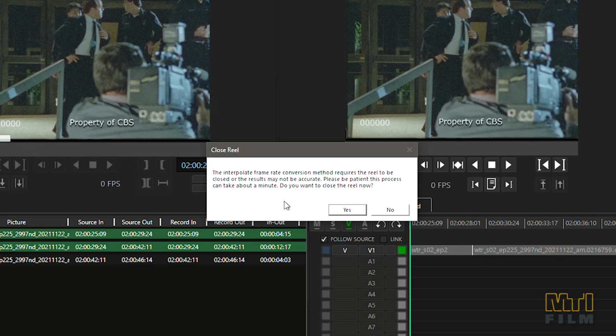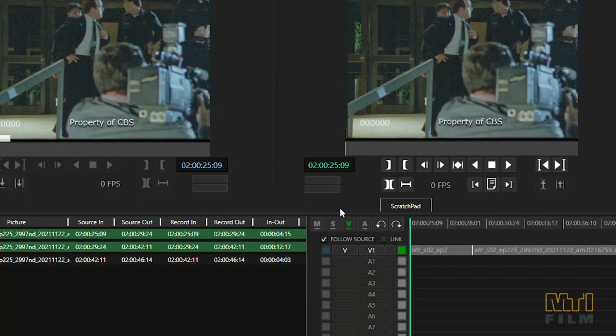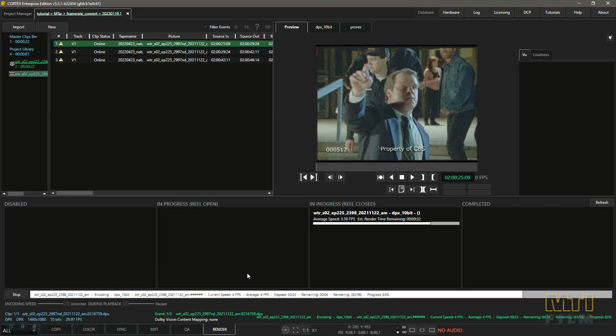Cortex will again warn you that the composition reel will need to be closed to properly render the conversion. Select Yes and your composition reel will begin rendering. Again, the speed of the render will depend on GPU memory and media resolution.